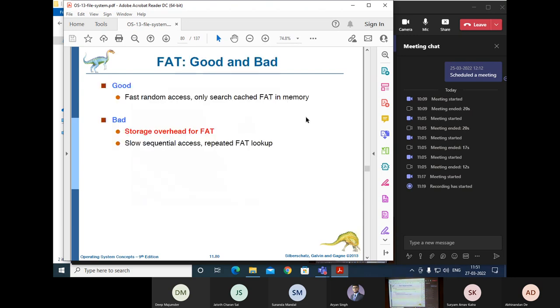I will request whoever is watching this lecture to work this out. If you don't understand, post in MS Teams, talk to us. This is important to understand because that is the main Achilles heel, the main problem with FAT: lots of space needed, even though you can optimize better.